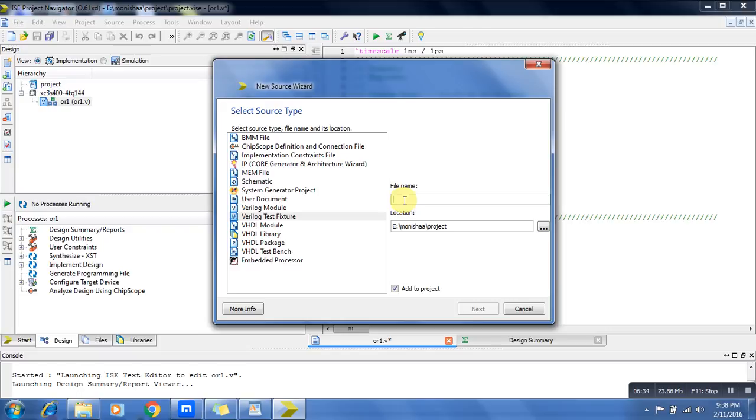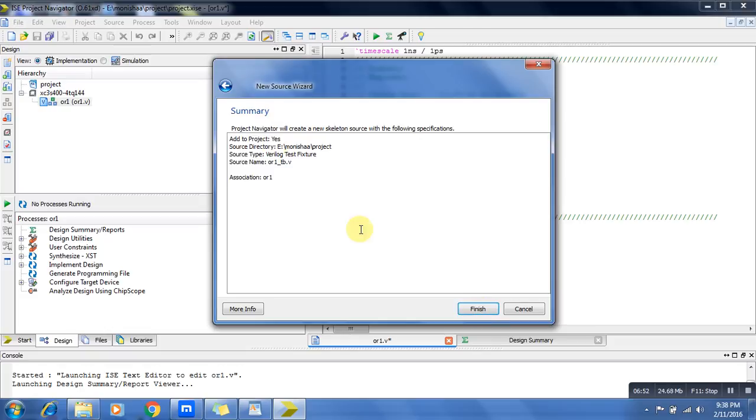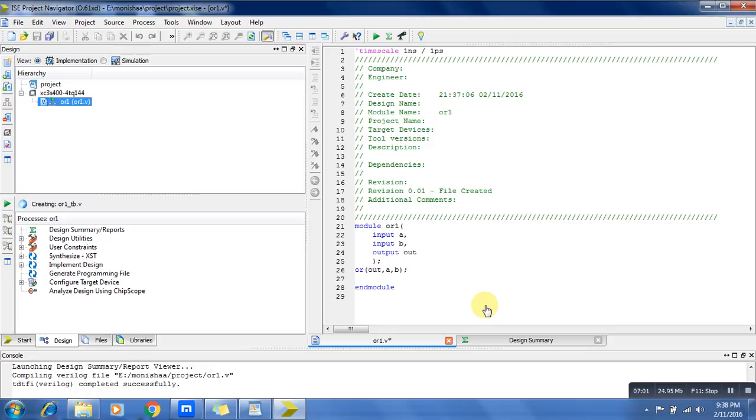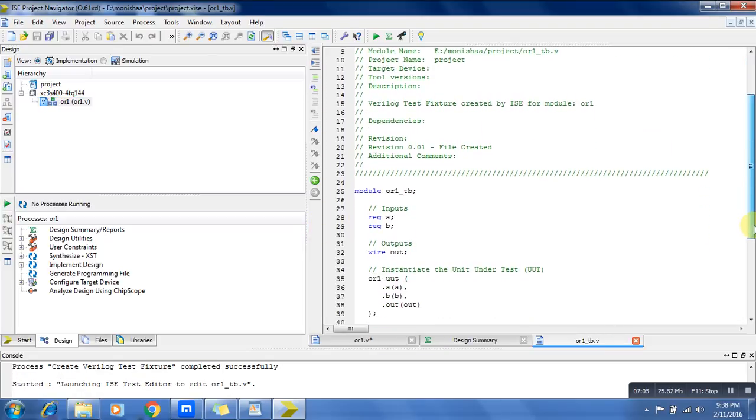So I'll have again OR operation 1. I shouldn't give the same name, in order not to get confused with any other file, so I go with underscore TB, test bench. I'll have this ticked. Next, finish, summary. So again, if you find something wrong that you have done, you go back and rectify it, or else go for the finish. Yeah, now this is the test bench which I have been talking about.